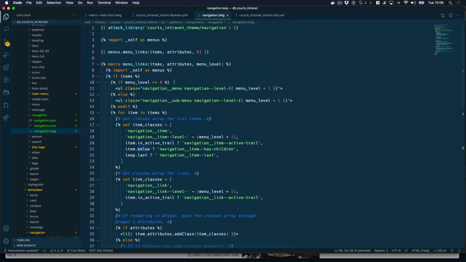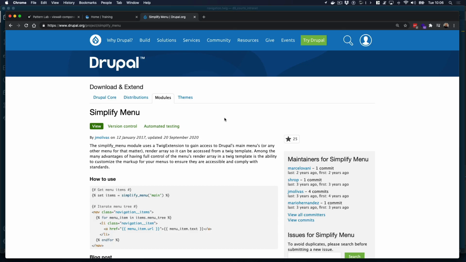Okay, so I hope this was helpful. It is a little bit lengthy. However, this is a method that I prefer because it gives me a lot of control on what I can do with the navigation. There are other ways in which you can implement a navigation in Drupal. There are modules that you can use. One module in particular is the Simplify Menu module. It's actually a module that I co-maintain.